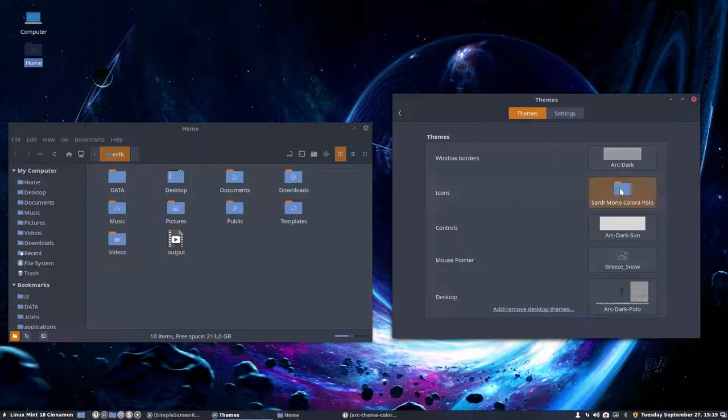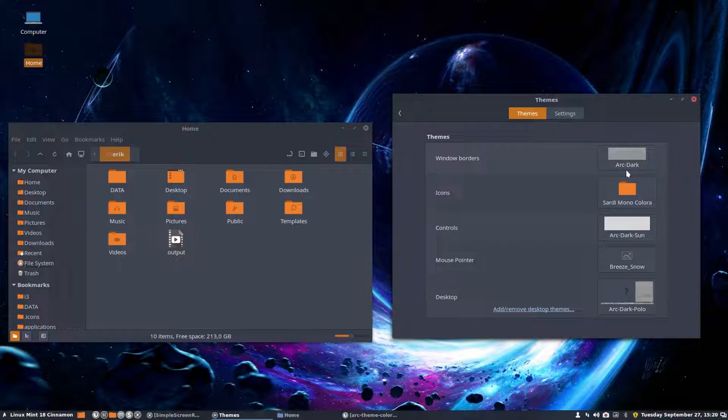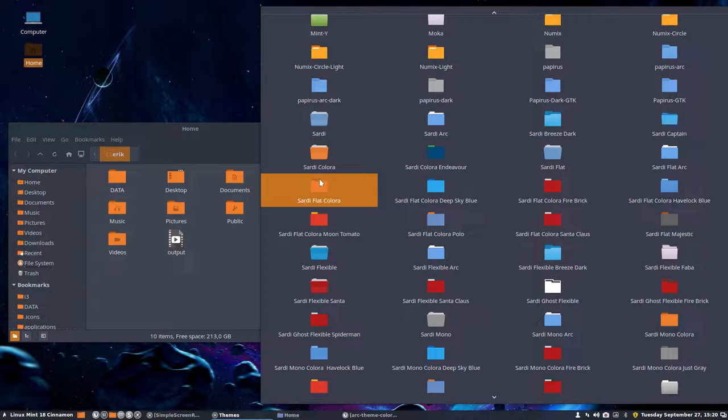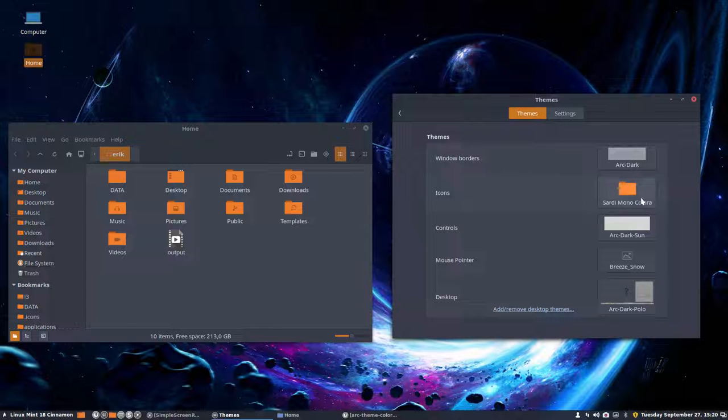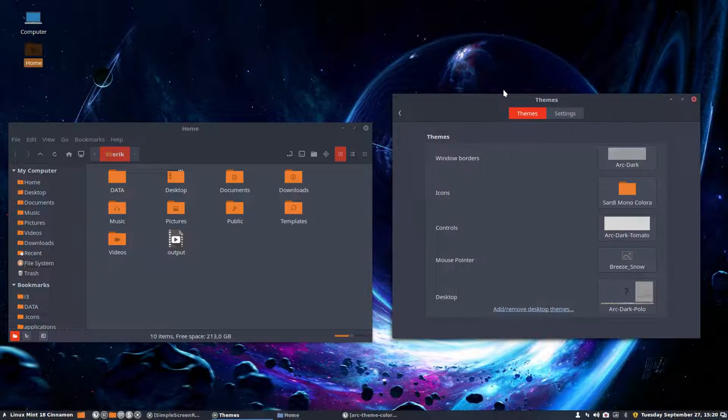And then Arc Dark Sun for the things that are orange. There are some orange icons here, Sardi Mono Colora. I think we took the same color here. And there are others as well, Flat Colora, Sardi Colora, all the ones of Colora. This should be the same color. Then Arc Dark Sun is the last one, and we have the Dark Tomato, and that's the last one that's really bright red. So these themes can just be downloaded and installed.